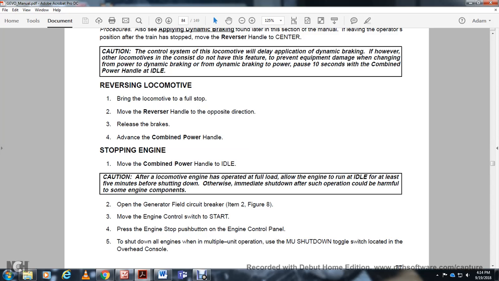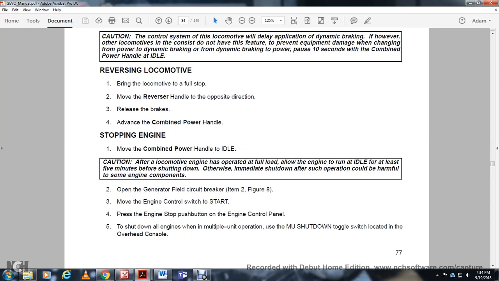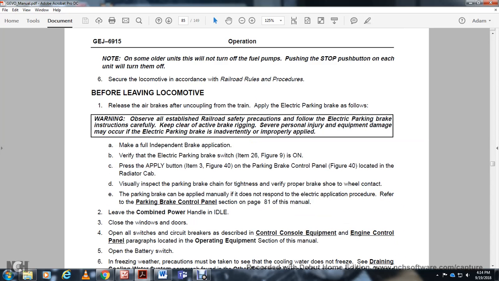Use the multiple unit shutdown toggle switch located in the overhead console. Note: some of the older units with this will not turn off the fuel pumps, but pushing the stop button on each unit will turn them off. Secure the locomotive in accordance with the railroad rule procedure. Before leaving the locomotive, release the air brakes after uncoupling the train.